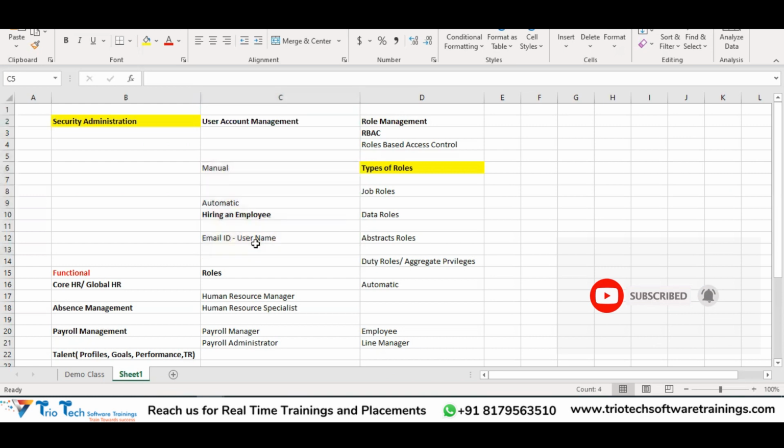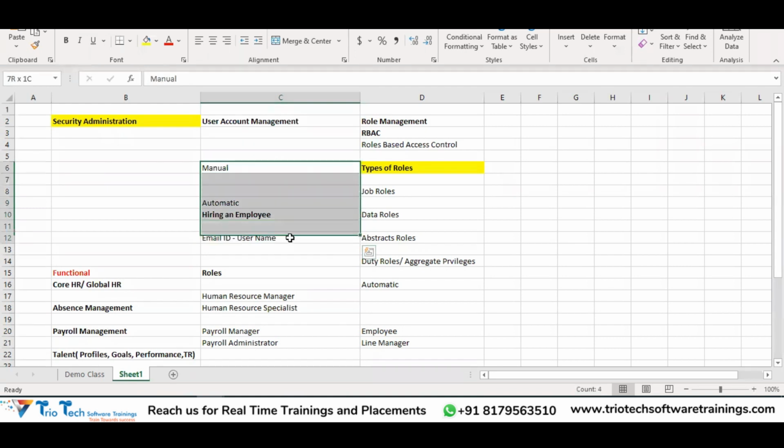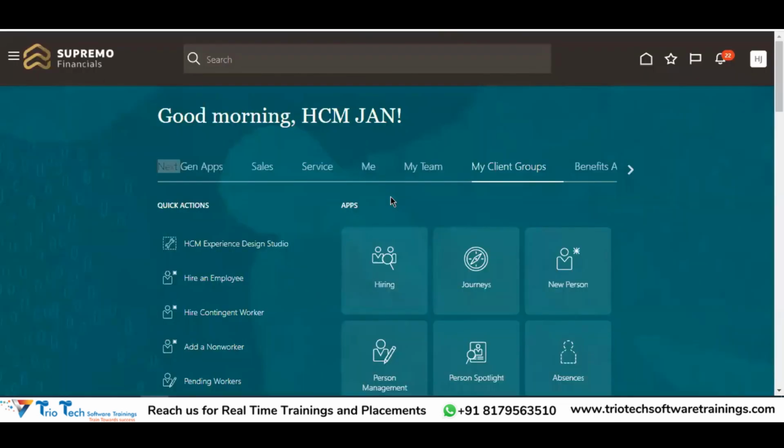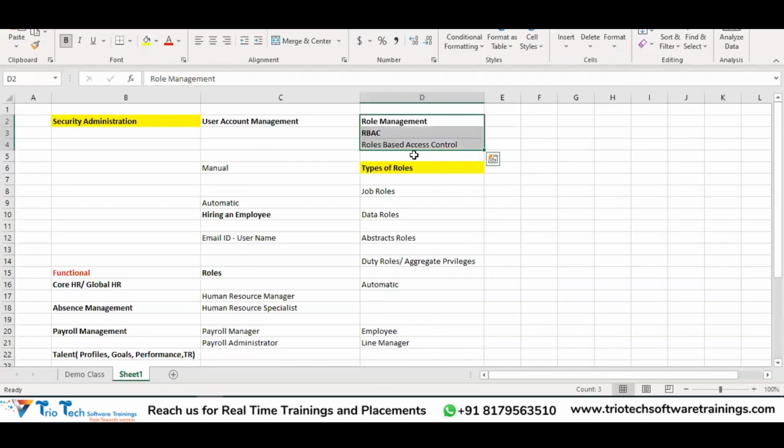As I told you, we have two ways. One is the manual way of defining the user accounts, and the other one is automatic. After creating the user account, we have to assign the respective roles to that particular user. Only by assigning roles does the user get access to all the functionalities in the system. That is what I told you yesterday. In Fusion application, the entire security concept works on one single node called RBAC, role based access control.